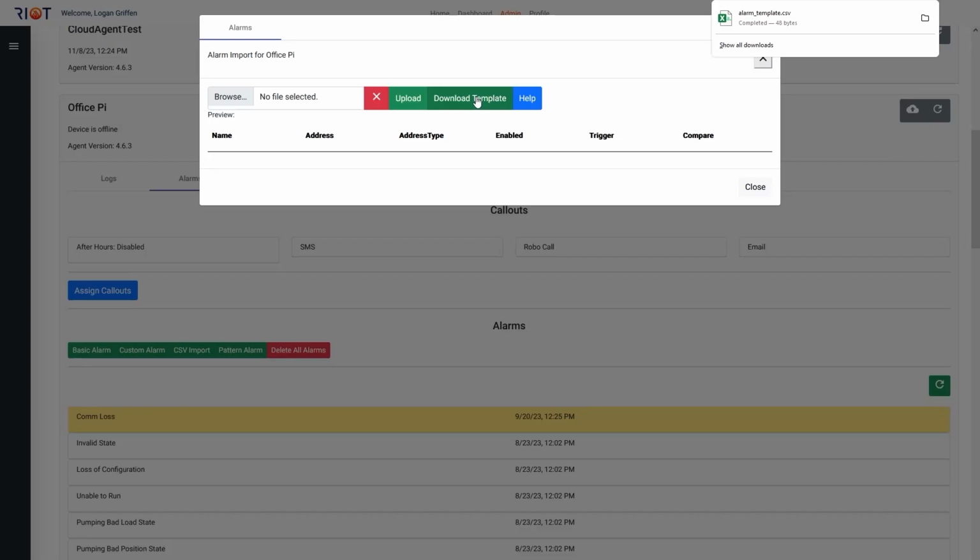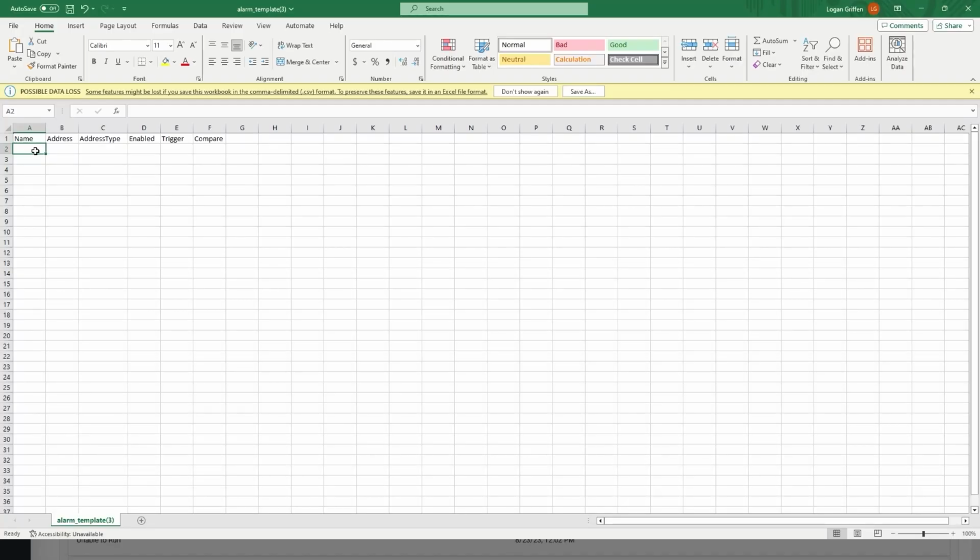Once your download is complete, you're going to need to navigate to wherever your browser saves your downloaded files. Usually, you'll be able to check the Downloads folder, and that's where it'll be. But regardless of where it's saved, you're going to need to find it, look for alarm_template, and open that up in Excel. With the template open, you'll see that we have 6 fields here that we can fill in, and we'll tackle them each one by one.